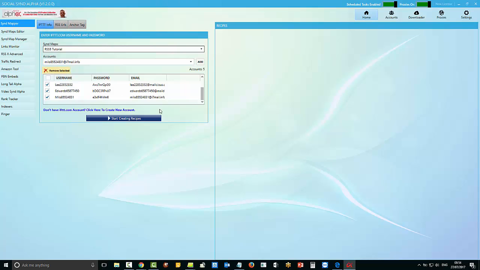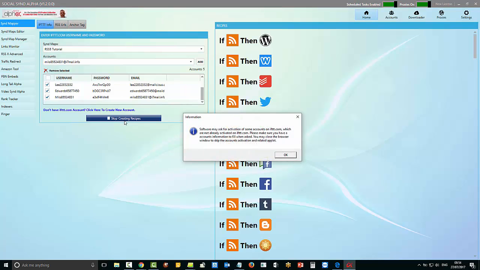Okay, so now we've done that, all we need to do is start to create the recipes. Now, when you get this pop-up, it will say the software may ask for activation on some accounts. Some of these accounts in here, like Facebook, Facebook fan pages and Blogger, we cannot create manually. For the ones that we cannot create manually, we'll get a pop-up browser asking us to fill in details, and it will hover there until you fill in the details, or until you click the X button and move forward without them.